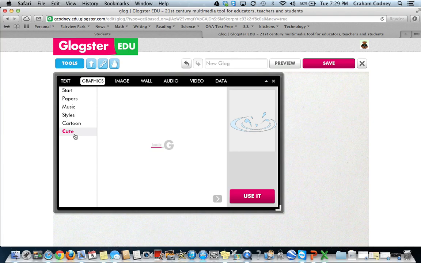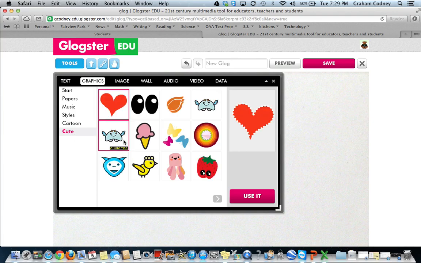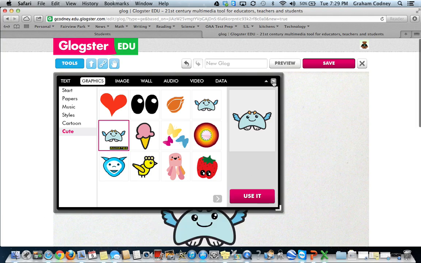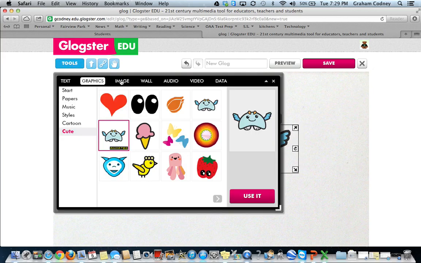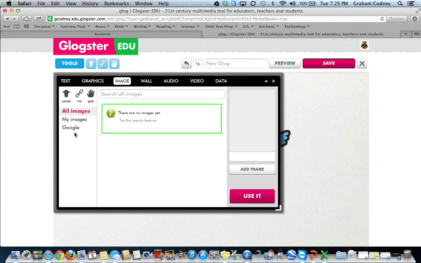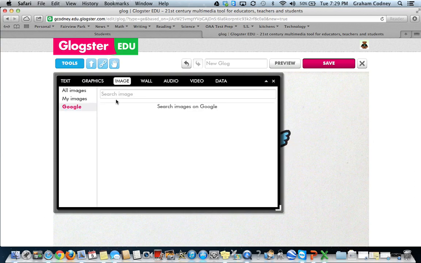There are some ones that are animated. So for example, this one says animated, so I'll click on it, use it, and you can see there it's moving. But just because it looks cute doesn't mean I'm always going to add it. It's got to be relevant to my topic. Select Tools. Now I'm going to select Image. I can search Google. So let's see if I select fish.